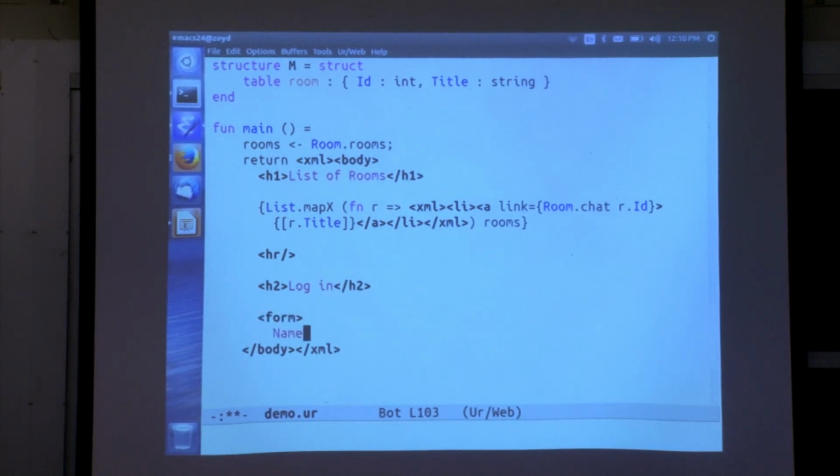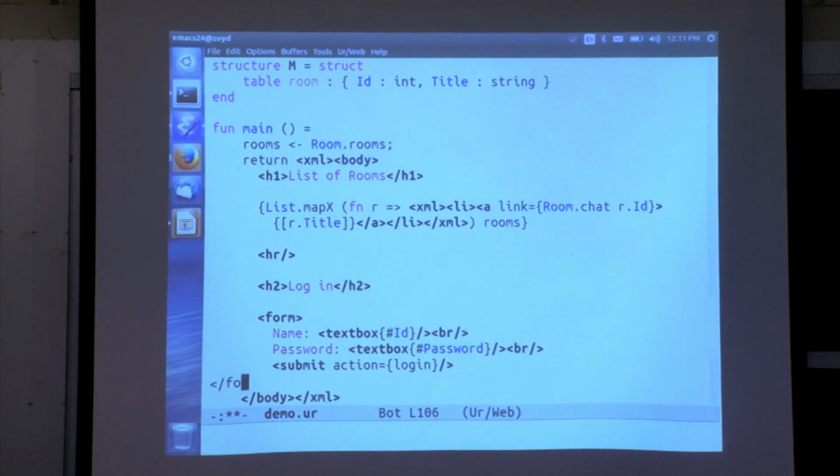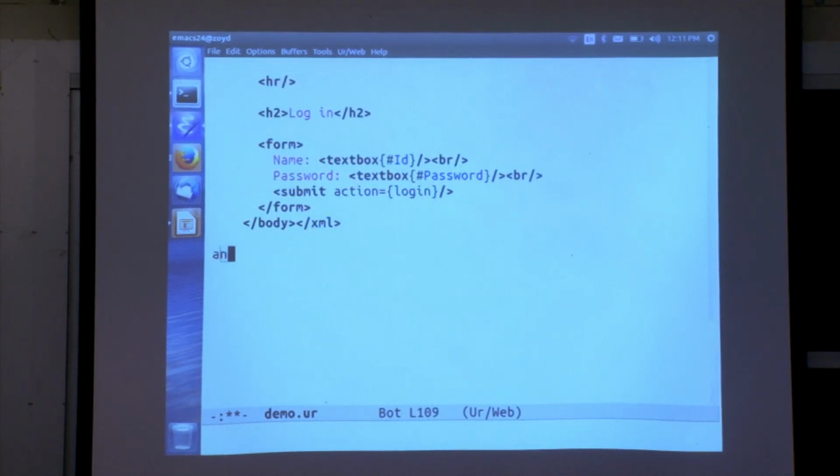Create a form where you enter the username and the password, and then click on the button. It's time to call a function called login, which we'll define in a moment. Just define login as a function that does some things.